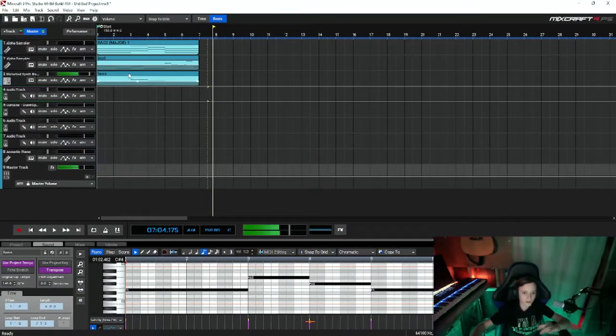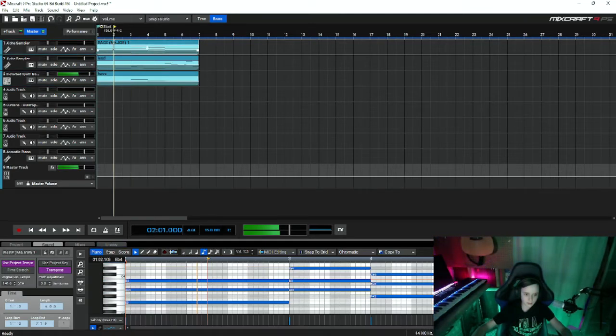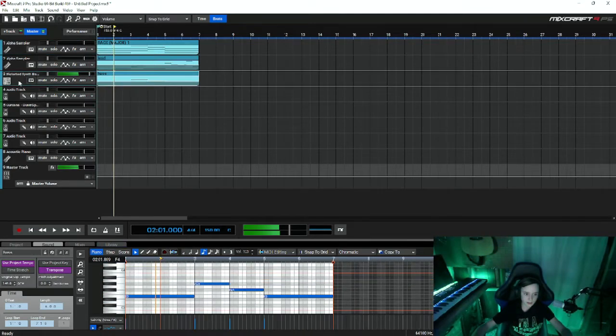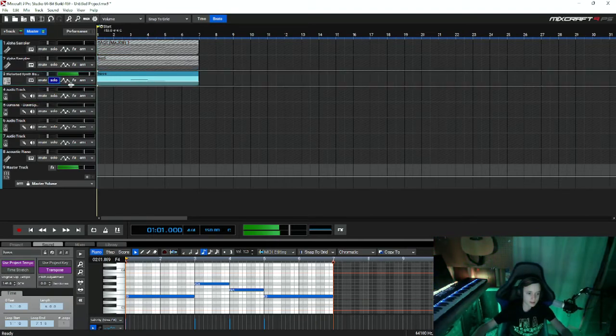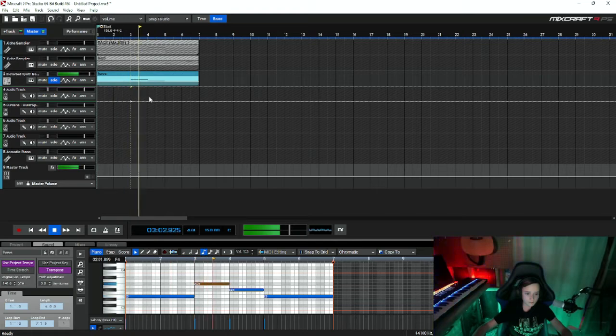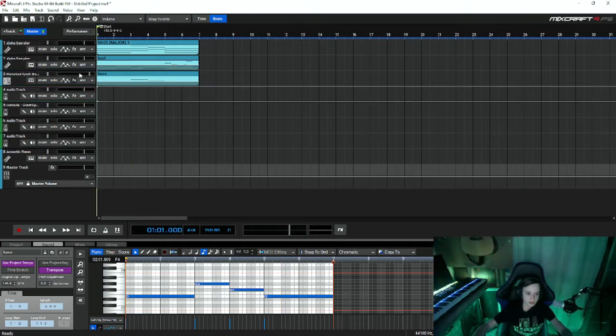Okay guys, so I just copied these notes, the bottom notes from the chords, and pasted them into a distorted synth bass. And now it should sound something like this. So yeah, it sounds a bit distorted, but with the full mix, I think it sounds pretty good.